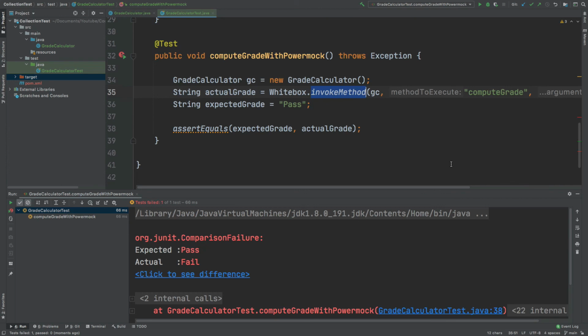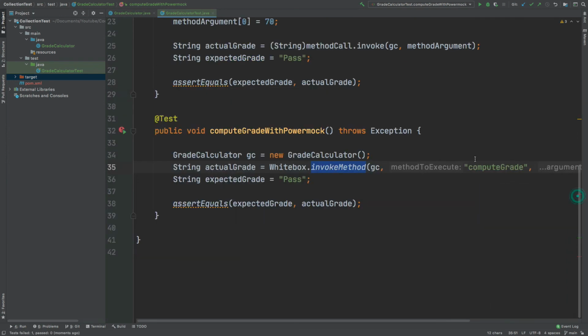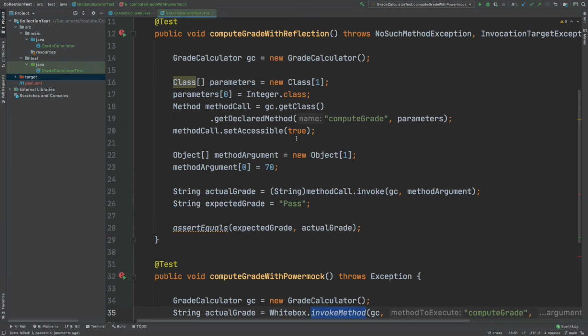So that concludes this video on how we can use the Powermock library and also the reflection library from Java to test private methods, for the rare or not so rare instances where you feel you need to test a private method.